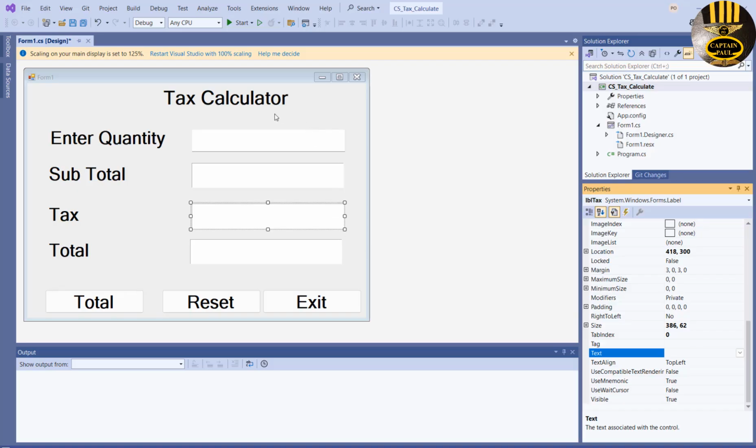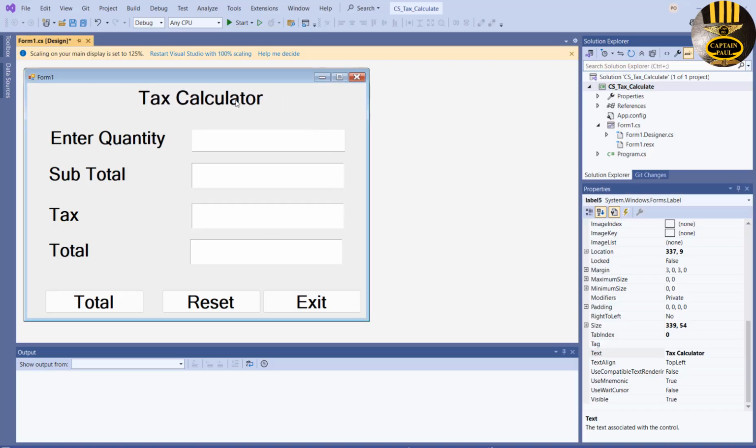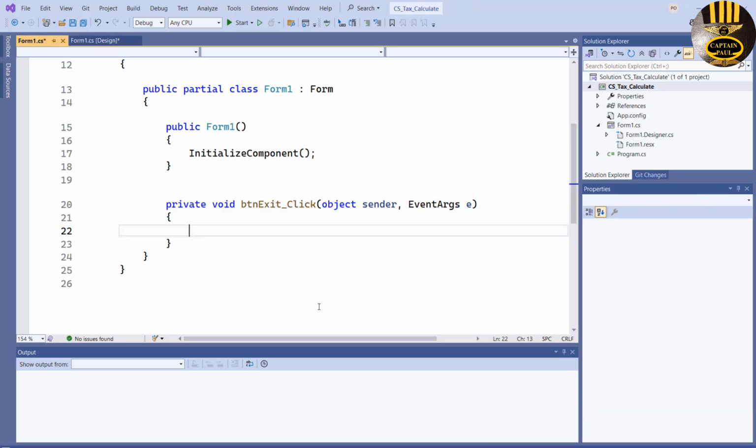There, that is it. Now the interface is ready for us to add some lines of code. So what will happen is you enter the quantity in here. Once you click on the total, that should add it all up. But first of all, let's take care of the exit. Double click on the exit.